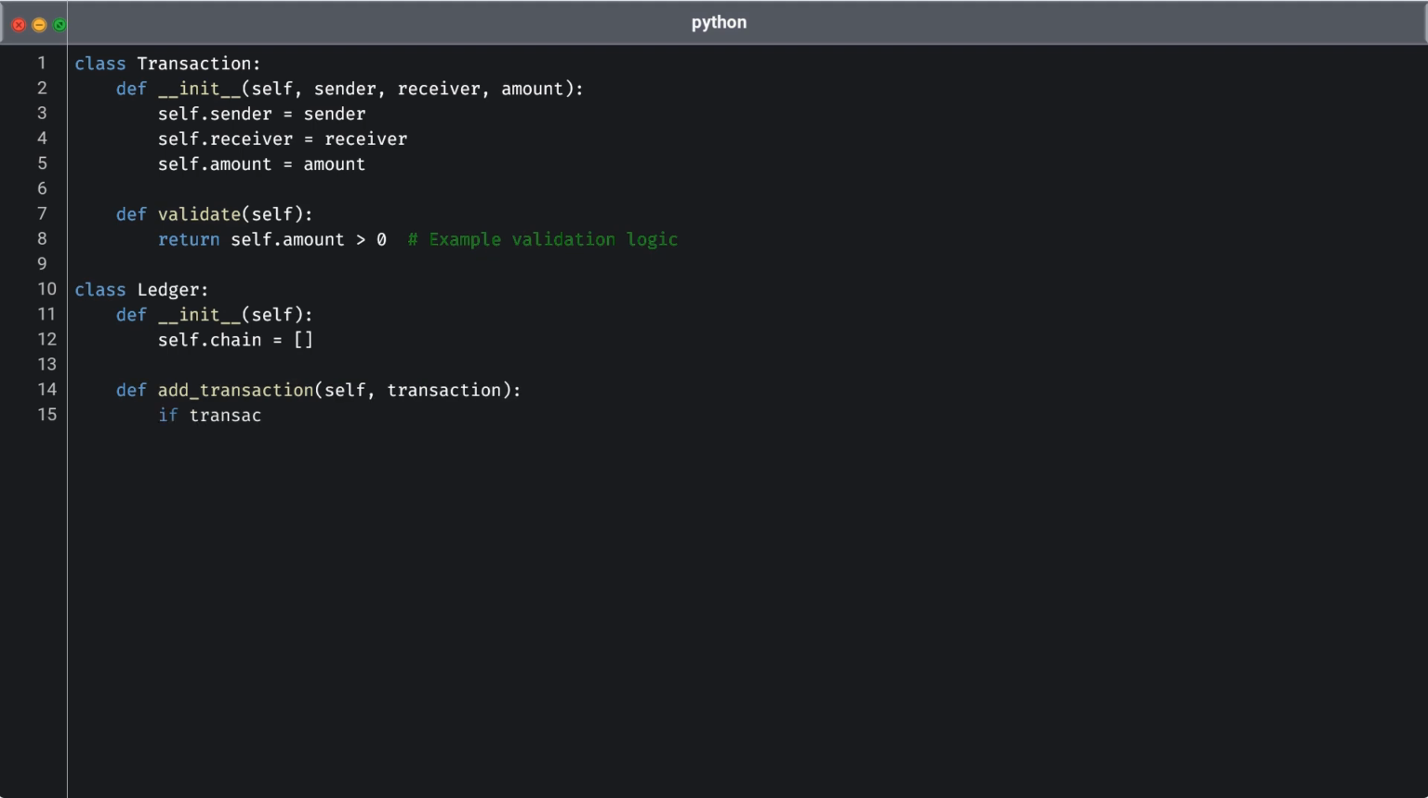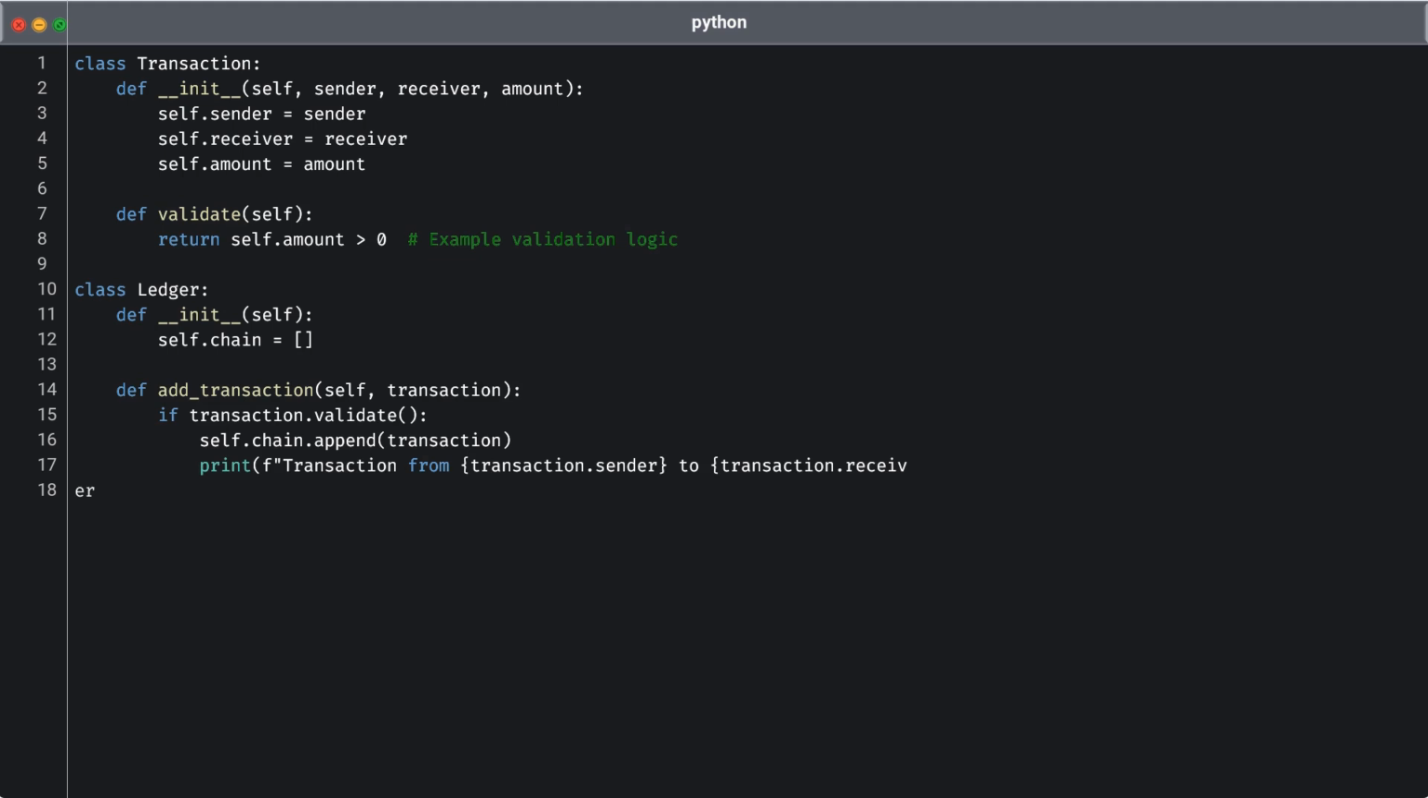The ledger class serves as a container for these transactions, maintaining a chain of verified transactions. When adding a new transaction, the ledger calls the validation method from the transaction class to confirm its legitimacy. If the transaction is valid, it appends the transaction to its chain and notifies users with a confirmation message. Otherwise, it alerts that the transaction is invalid.